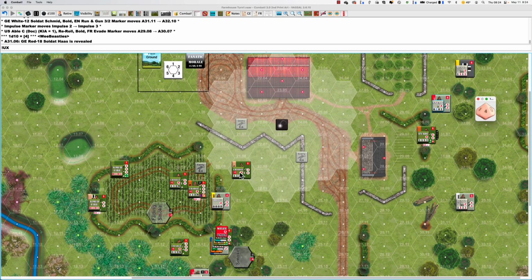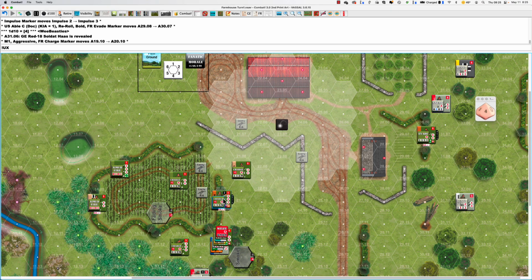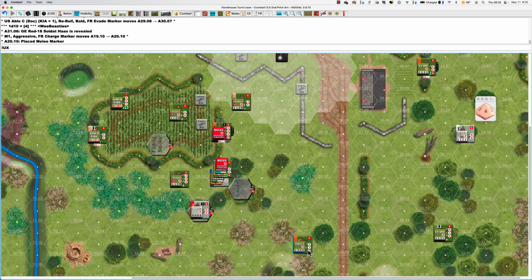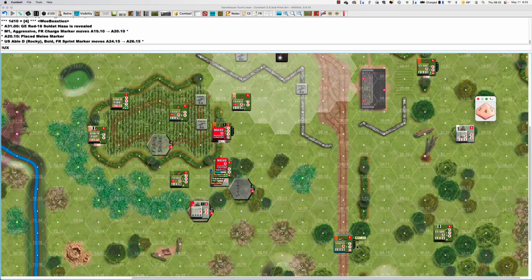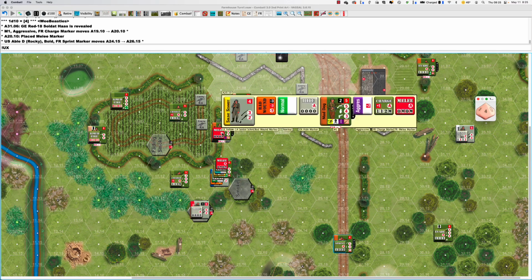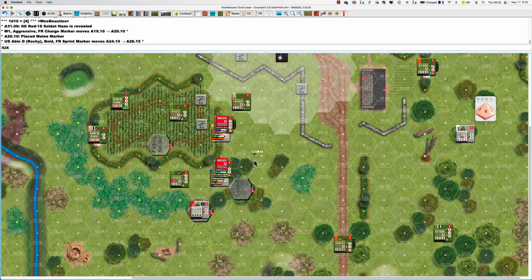Abel charging onto there. Melee. Abel here. Sprinting. Yellow. This is impulse 3. He's now in melee. Can't do anything on impulse 3.